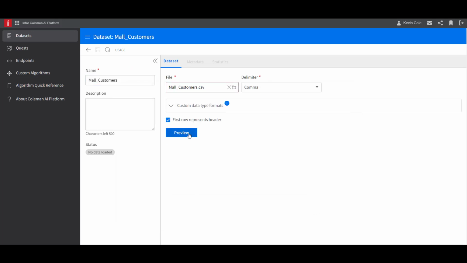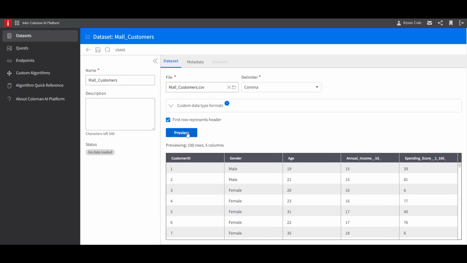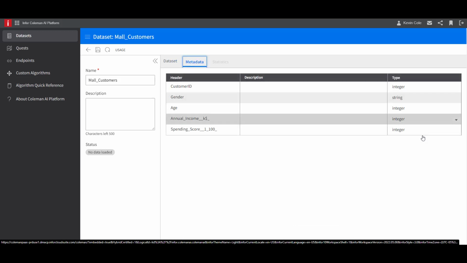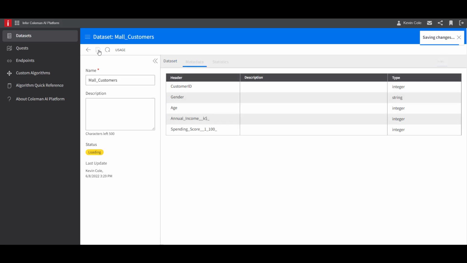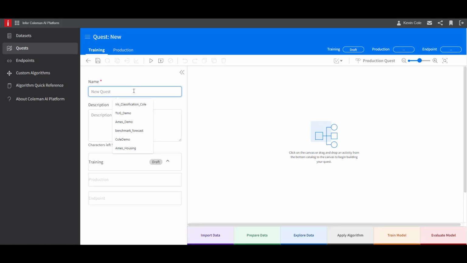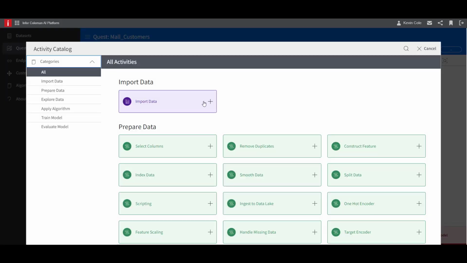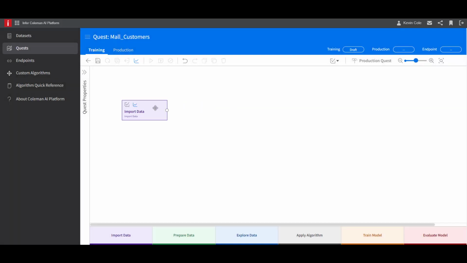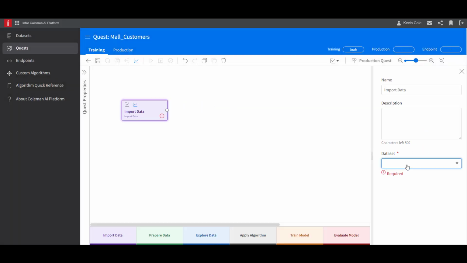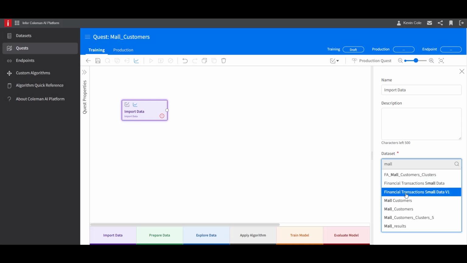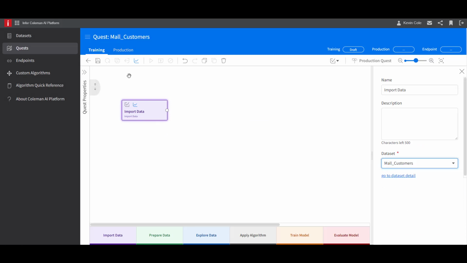When we examine the data, we find 4 variables: gender, age, annual income, and spending score. Coleman has already identified the data types for us. After a save, make a new quest and import the dataset that we just created. You will also notice that the dataset does not have a target variable. There is no truth to which group each customer belongs to, which is what makes this unsupervised learning.